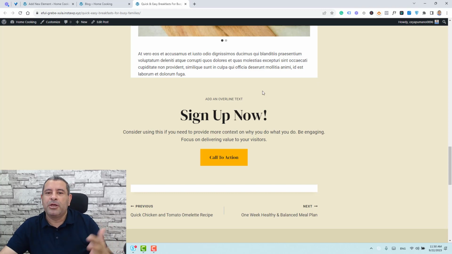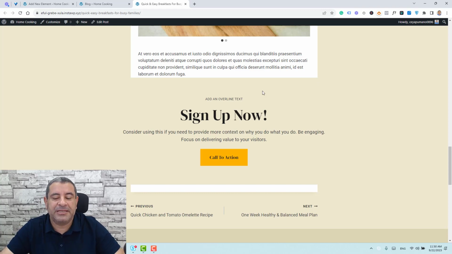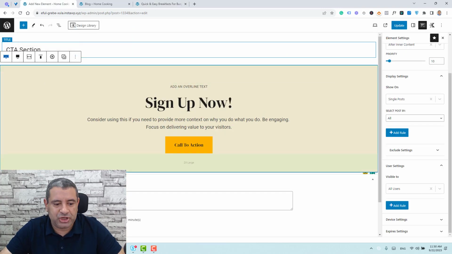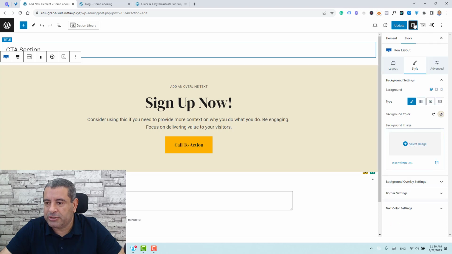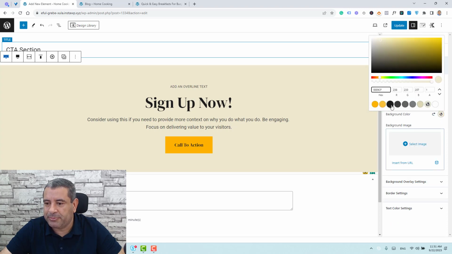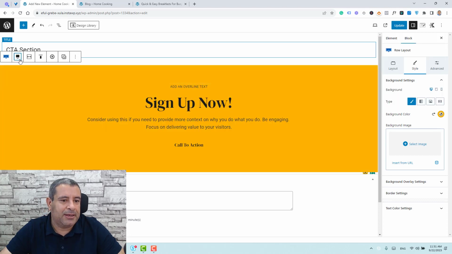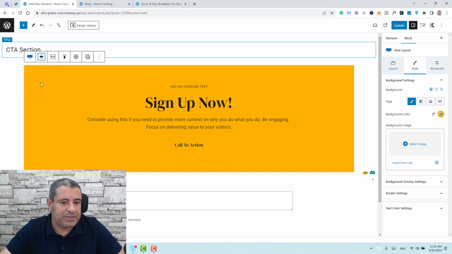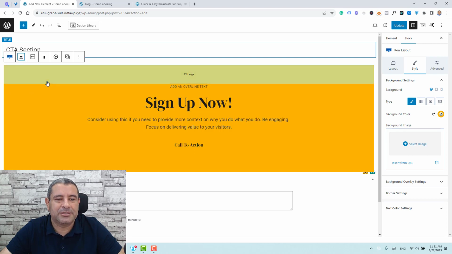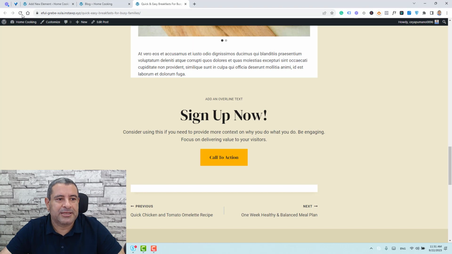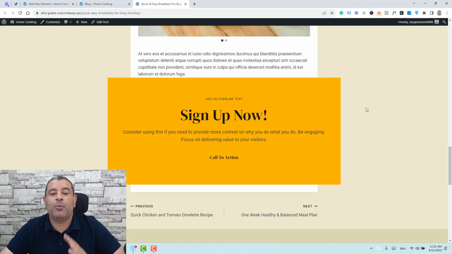Of course, we can design this CTA to stand out. For example, if you go here, let's change the background image. Let's go to the block settings and let's change the background to be something like this, and let's make this align center here. Let's make this wide width, and let's click update, and let's go here and click refresh, and the design now looks better.